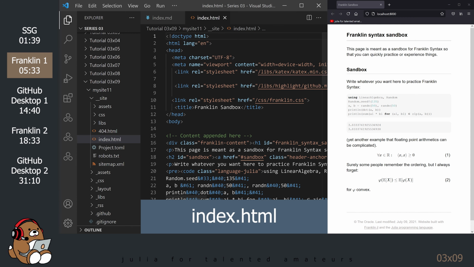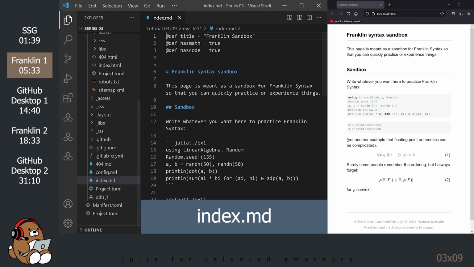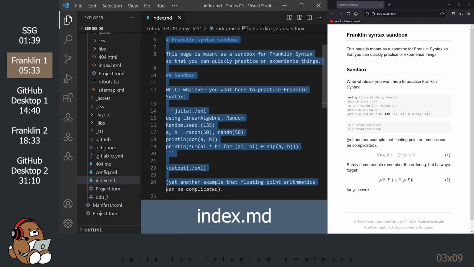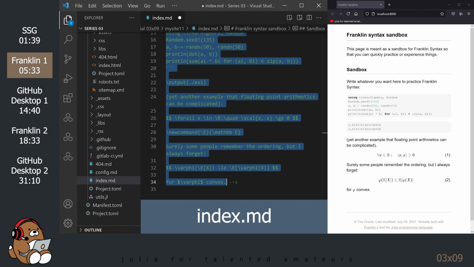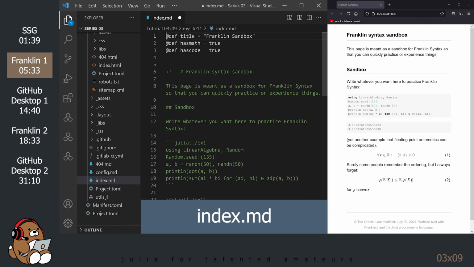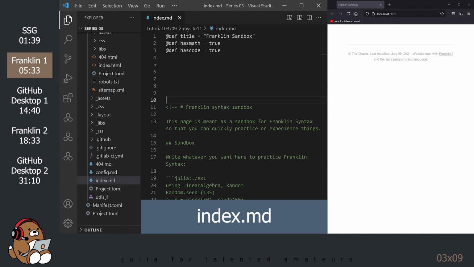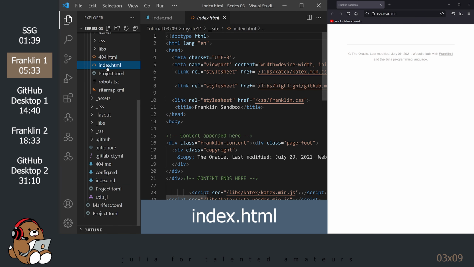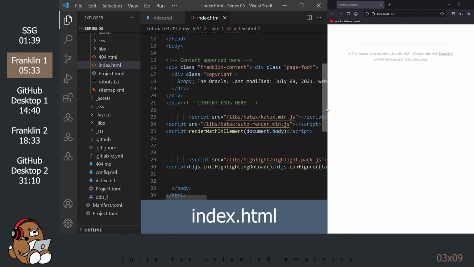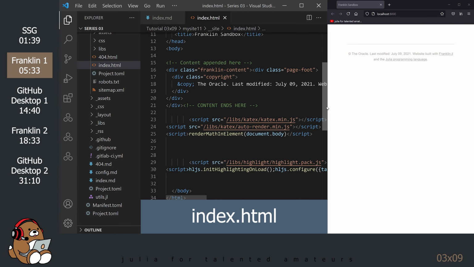Close the index.html file and go back to the index.md file. Comment out all of that content starting on line 6. You don't need to delete it. You may want to refer back to it later, so just comment it out for now. But keep the first 3 lines. Save your index.md file and look at what happens. All of the content should have disappeared from the live server. Now, take a look at the index.html file. All of the content should have disappeared from that file as well.